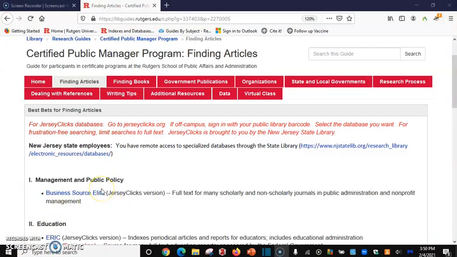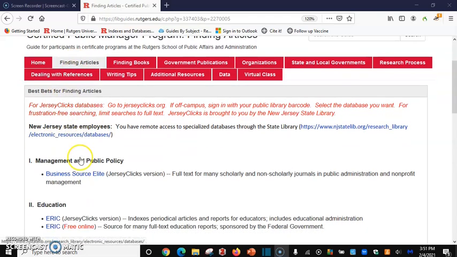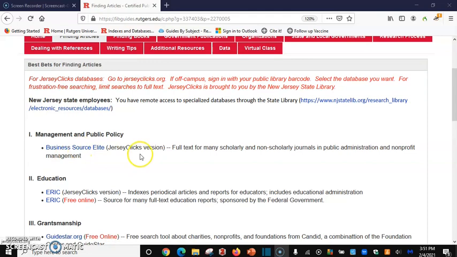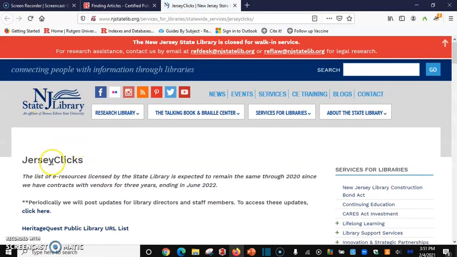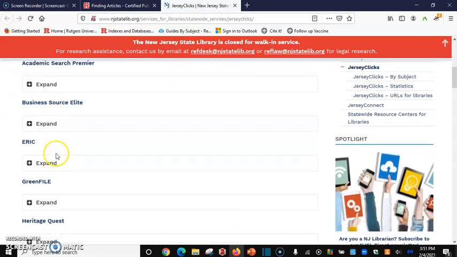Here we are at our Certified Public Manager Program Guide, and we're in the Finding Articles page. So we're going to look at Business Source Elite, which is a Jersey Clicks database from the New Jersey State Library. Okay, here we are at Jersey Clicks. Notice there are at least 3 databases you might want to know about.